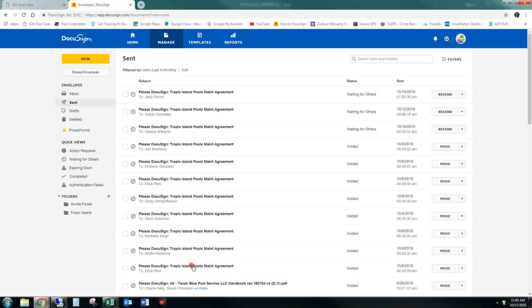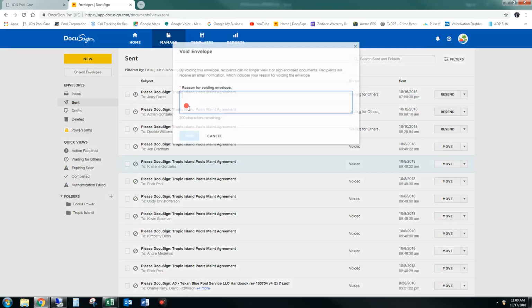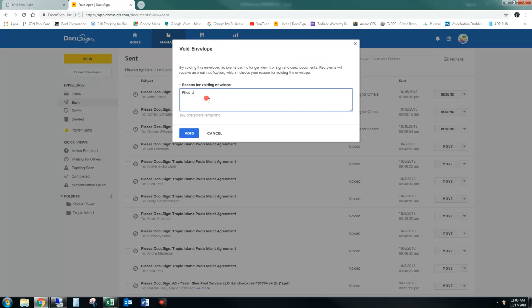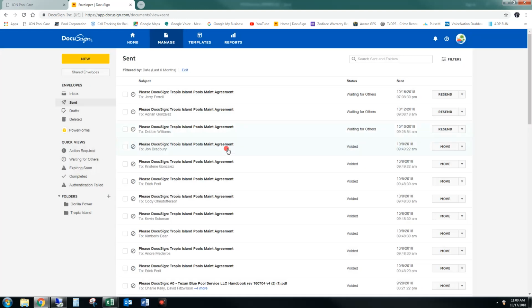It's like an email. I can resend it. These are the 3 I'm waiting for. I can resend them back out to the customers. This one in particular actually says waiting for others. He actually printed this, signed it, and then scanned it, and then sent it back. So while we're here, I will go ahead and void this one. Filled out, paper copy, and emailed back. Boom. Now I can void it. He's going to receive a void notification. I'm going to receive a void notification, et cetera.